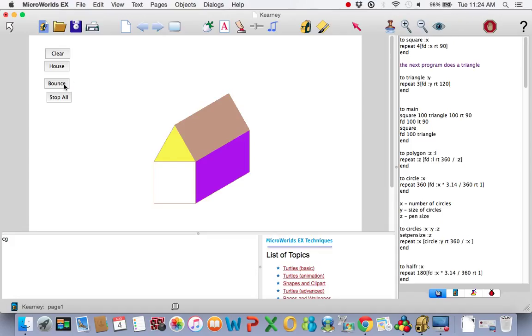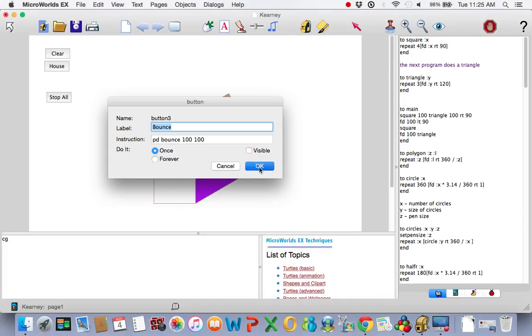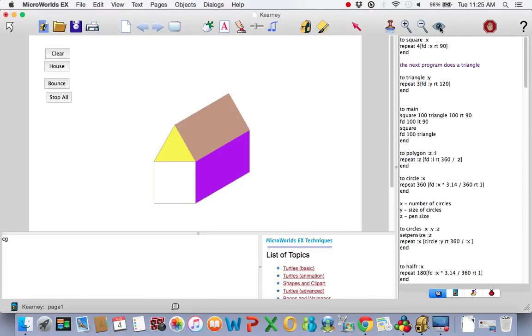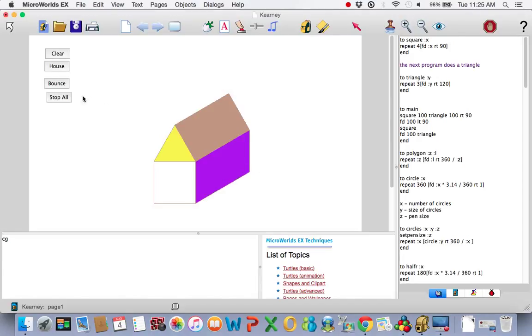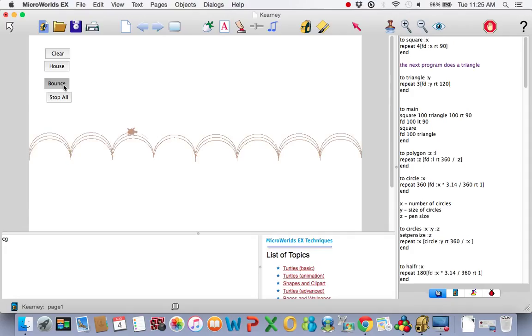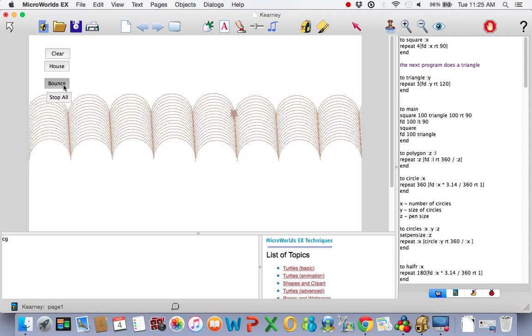You probably noticed this. It says once, forever, visible. You can make it invisible. If you make it invisible, you can still see it with the eye. It'll tell you everything. I like the buttons visible, obviously. Kids like to try forever. If you hit bounce forever, it'll just keep going and keep going and keep going, and then it won't stop. It'll just keep going until maybe you stop all.